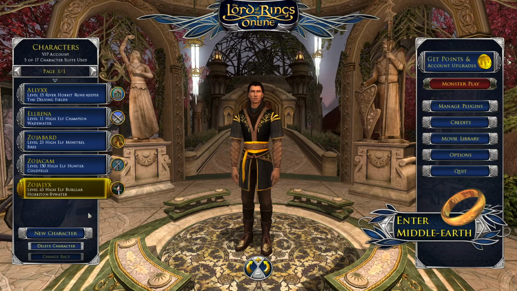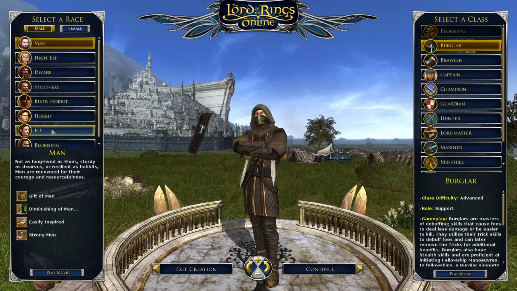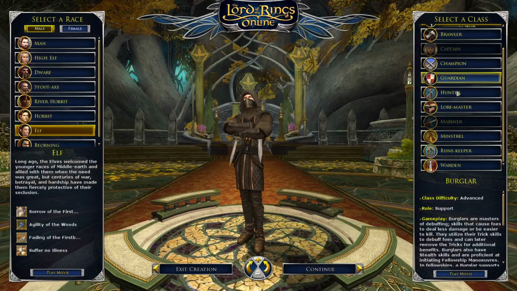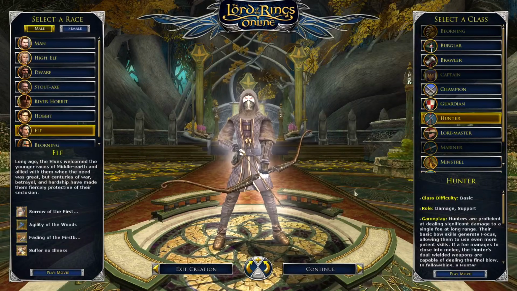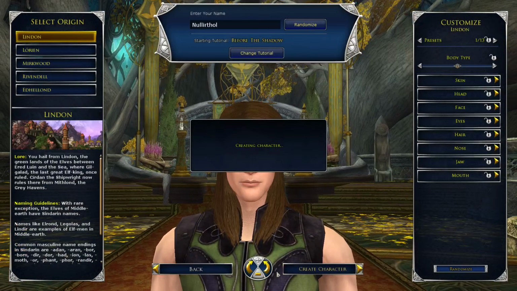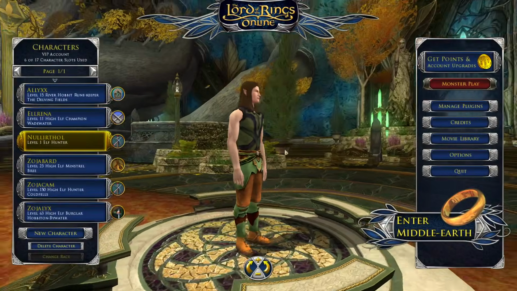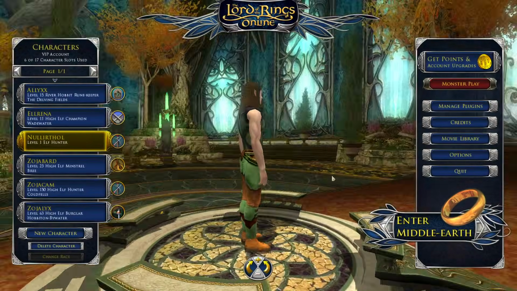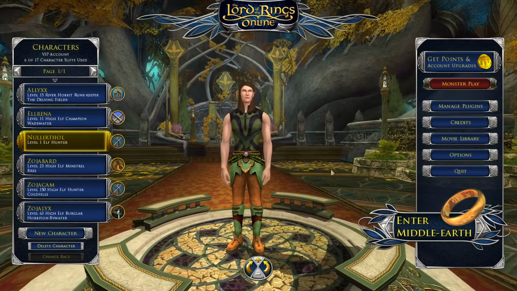Once you have the game loaded, you're going to build your character. Do it uber fast. We're just going to make an elf hunter. I'm going to skip his tutorial. We're going to keep him the same. Okay, so here is my speedrun created elf hunter for this.